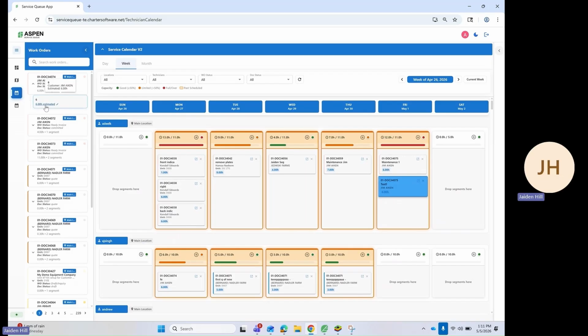So for example, this segment here, say I wanted to break it up into different parts to maybe break it out on different days. I could give 3 hours on the one day and then break up for 3 hours on the next day, or give 3 hours to another technician. We can break these segments up.